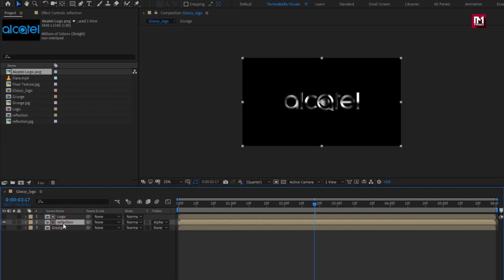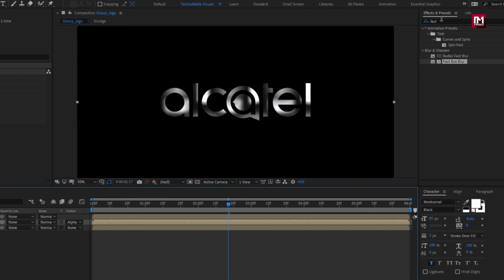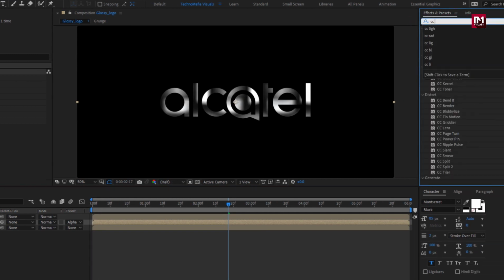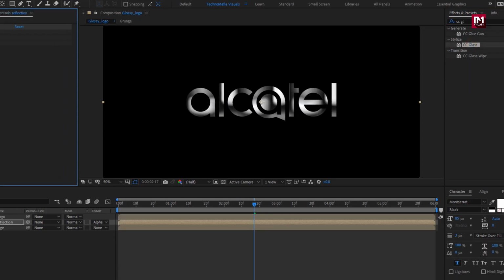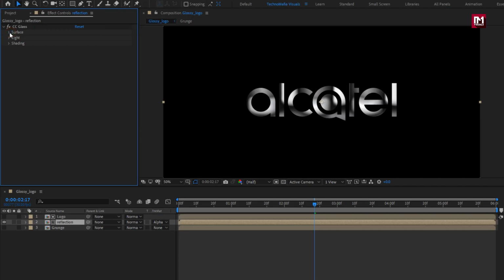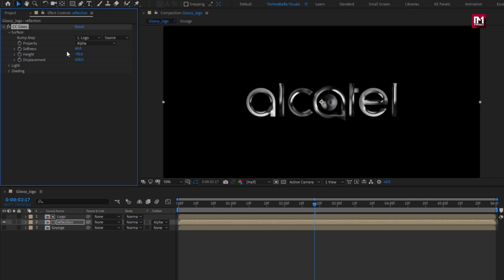For reflection composition, in Effects and Preset, search for CC Glass. Add it to the reflection composition. For glass, in Surface, change Bump Map to Logo. Change Property to Alpha. Set Softness to 40. Change Height to -95. Set Displacement to 440.